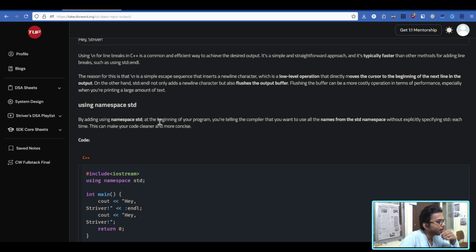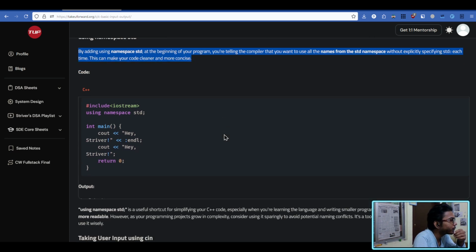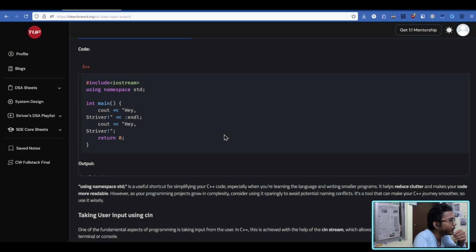By using namespace std at the beginning of your program, you are telling the compiler that you want to use all the names from the standard namespace without explicitly specifying std:: each time. This can make your code cleaner and more concise. Now here you can see we have not used std. We have to just write it at the beginning of the code. Then we can use cout without writing std:: in front of this cout.